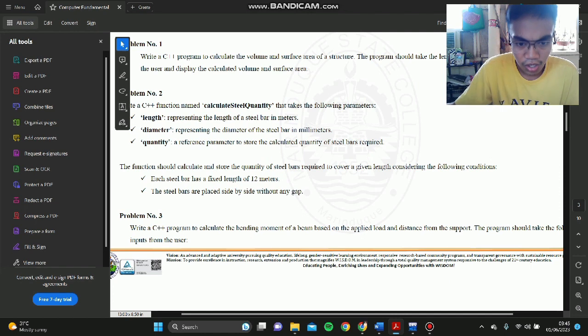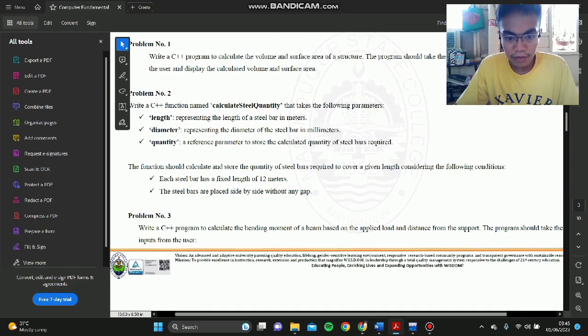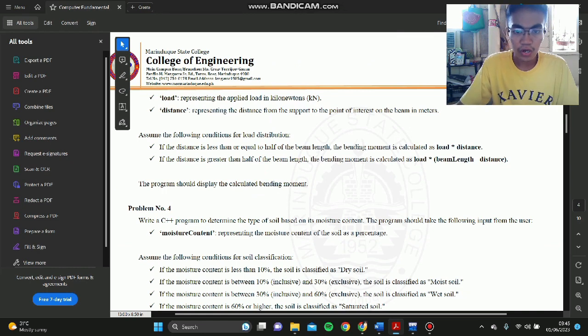I'm back. So, on problem 3, we are tasked to write a C++ program to calculate the bending moment of a beam based on the applied load and distance from its support. So, the program here should take the following inputs from the user. First is the load, which represents the applied load in kilonewtons as the unit. And of course, the distance, which represents the distance from the support to the point of interest on the beam in meters.